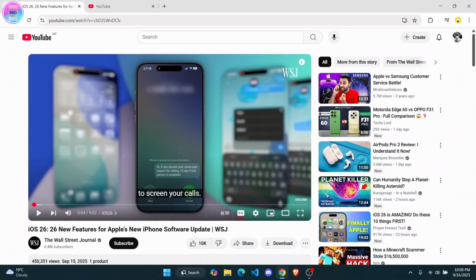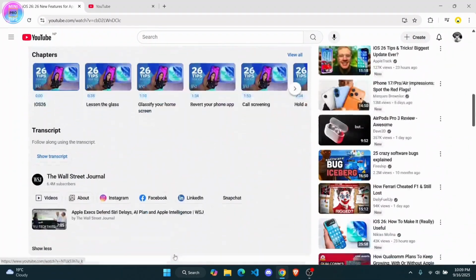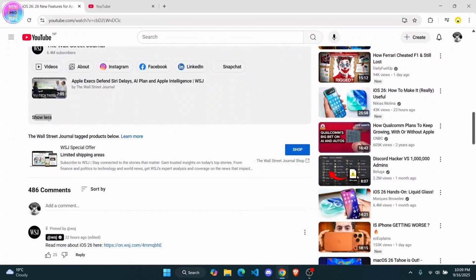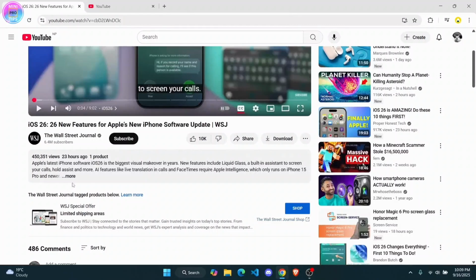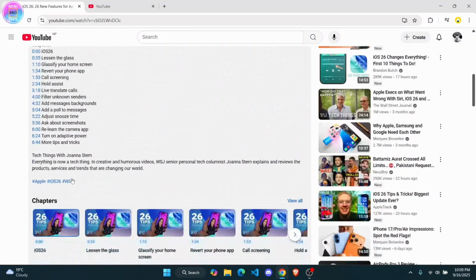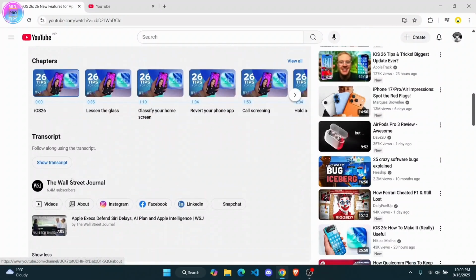Now, previously, you used to be able to get transcript if you clicked on the three dots over here, and you'd find the transcript option here. But after the recent update, what you can do is just scroll down all the way under the description. So firstly, your description should look something like this. Tap on this More option, and then scroll all the way to the bottom until you find transcript.